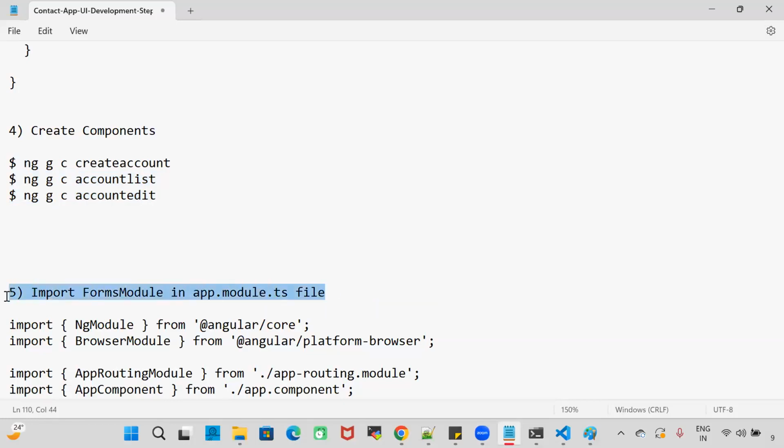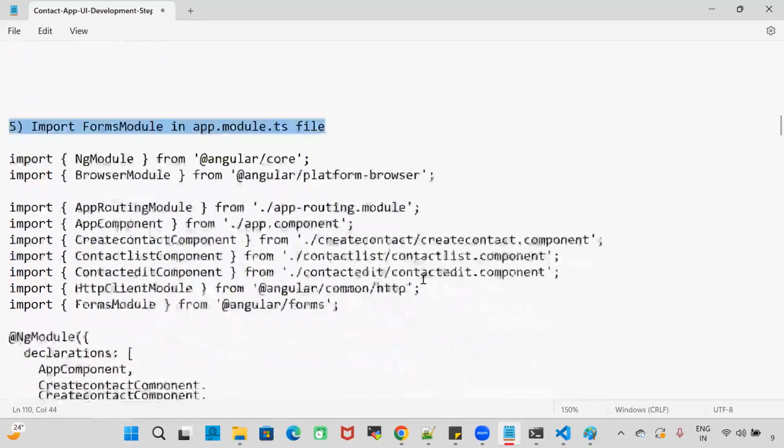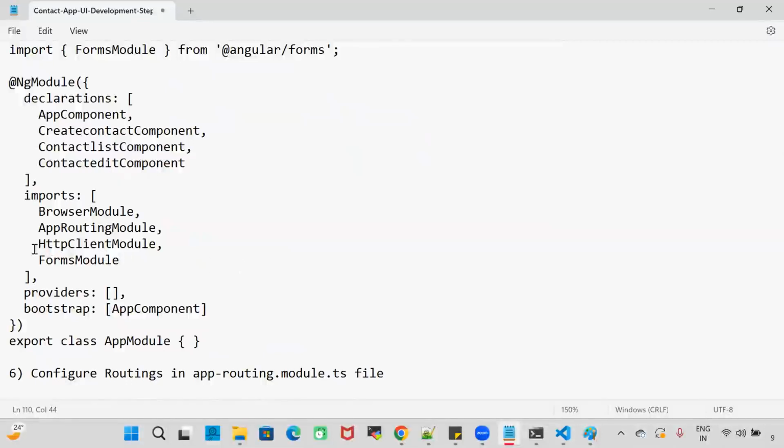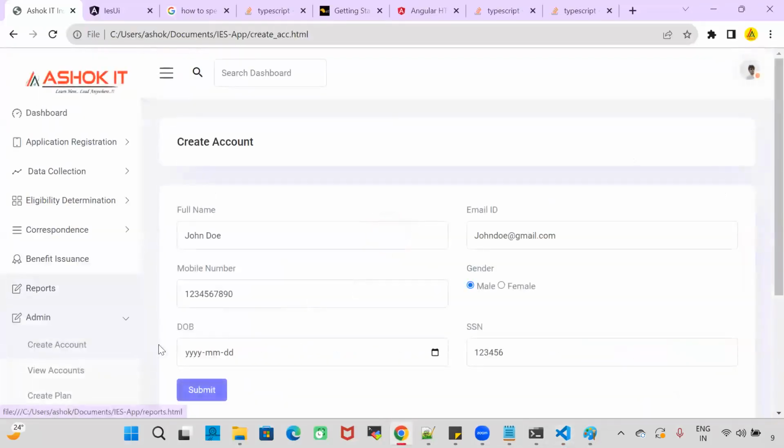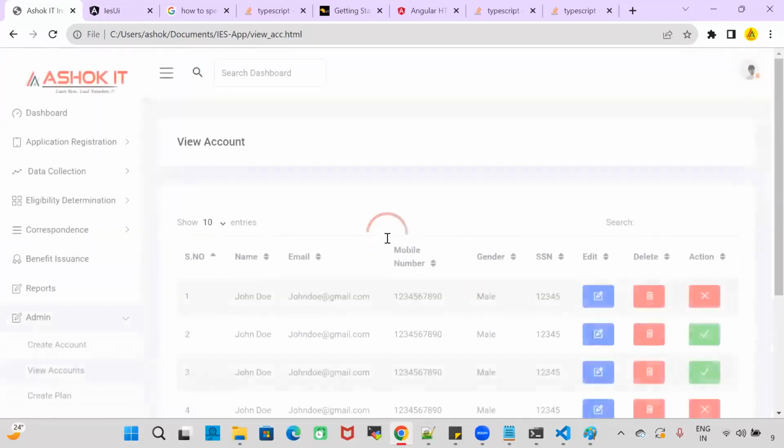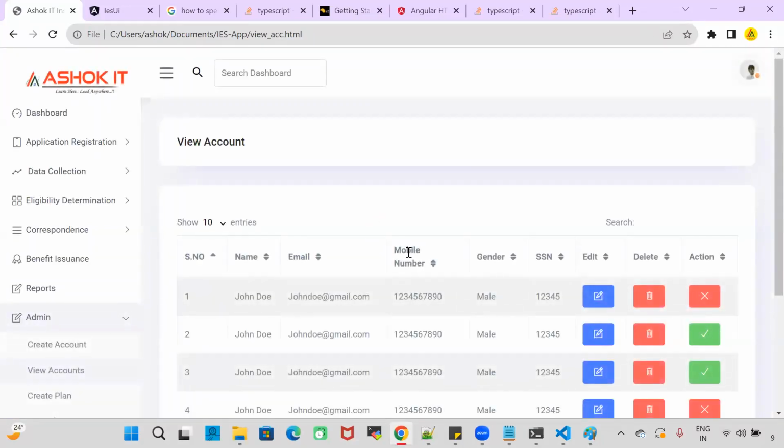Import forms module in the app module.ts file. What is this forms module for? Forms module is used to develop forms in our Angular application. So like this, we need to import forms module. We have already imported forms module. Then we need to create routings, guys. Now, whenever I click on create account, one page should open. When I click on view accounts, another page should open. For that, we need to create routings in our application.